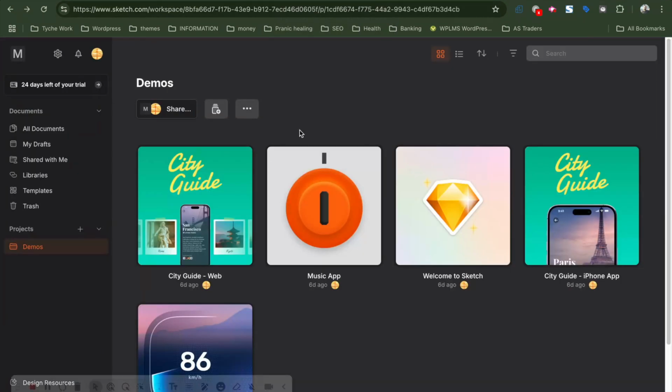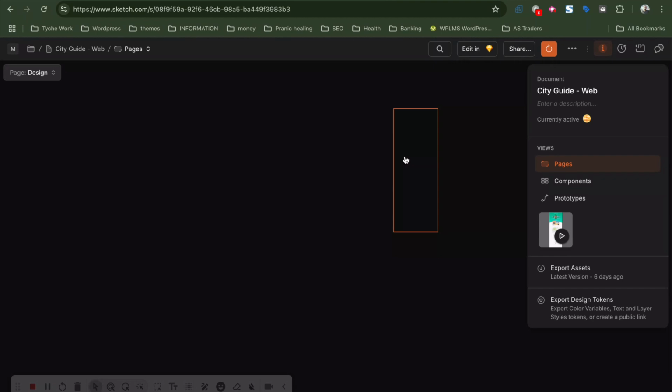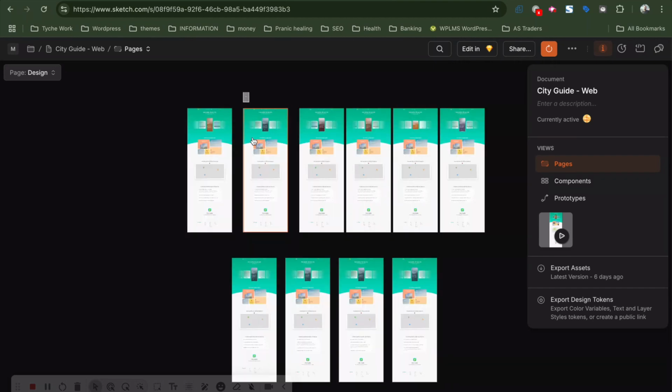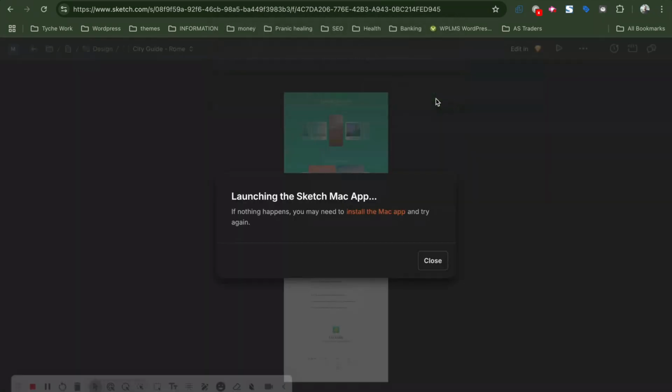Okay, let's go to Sketch. Sketch has limited functionality on the web, and we can just have previews here, but can't edit the design. If I open any design and click edit, it will ask me to open the application, and without the application I cannot edit anything.